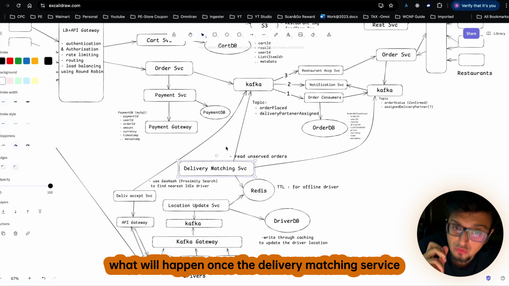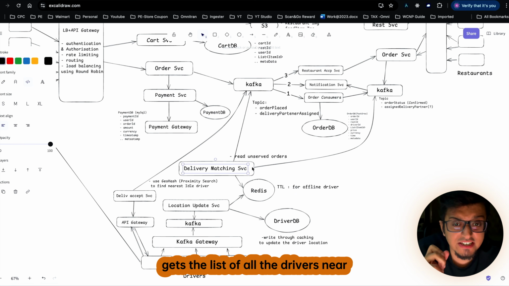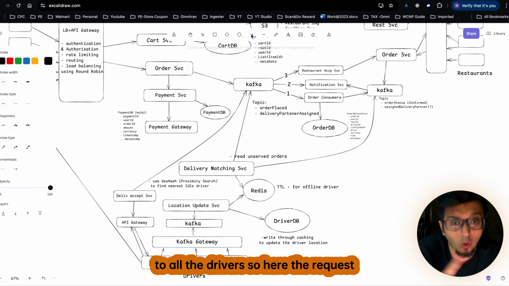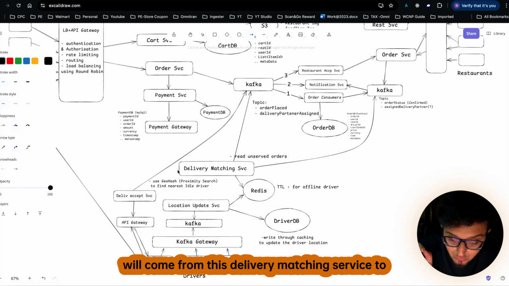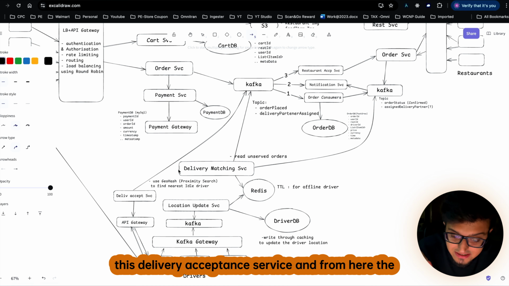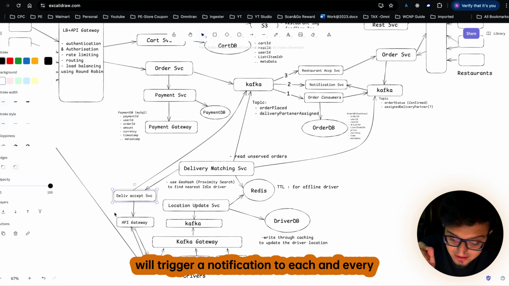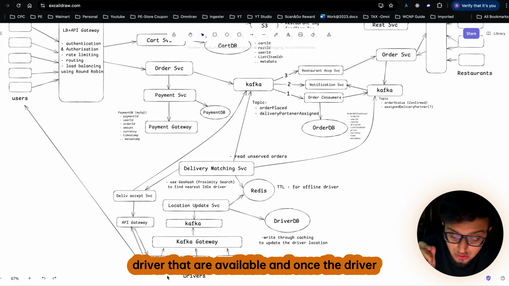So this is how it will look. Actually, what will happen is, once the delivery matching service gets the list of all the drivers near the restaurant, it will send the notification to all the drivers. So the request will come from this delivery matching service to this delivery acceptance service, and from here the request will go to the API server and it will trigger a notification to each and every driver that is available.